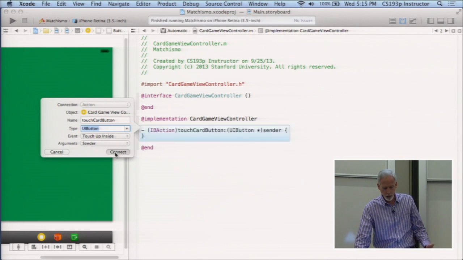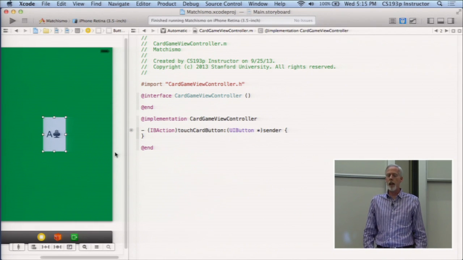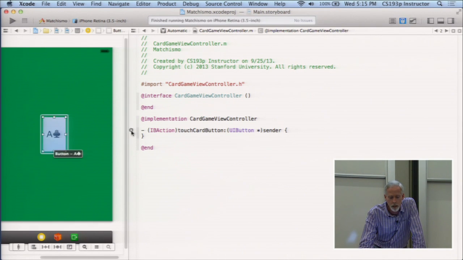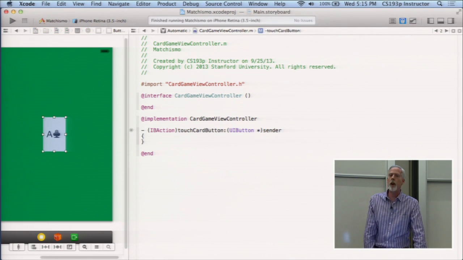So when I click connect, it creates a new method. And that method is wired up to that button. In fact, you see this little round circle? If I mouse over it, it'll show you that's what it's connected to. Okay? So this is just a pretty normal looking method right here.